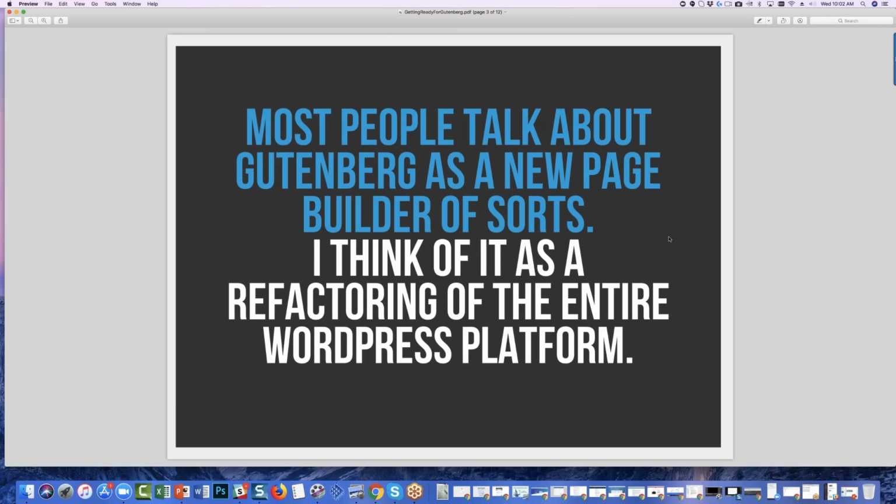A lot of people talk about it as a new page builder, right? And that's what I was referencing. They talk about it as a new page builder. I've heard countless people go, well, once Gutenberg's here, you won't need page builders. That may or may not be true, but that's really not the point, right? This is a refactoring, in my opinion, and of course, everything I share is going to be my opinion. But in my opinion, this is the cleanest and easiest way that they've gone after. A whole group of people have gone after refactoring an entire platform.